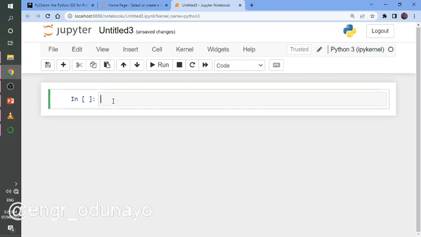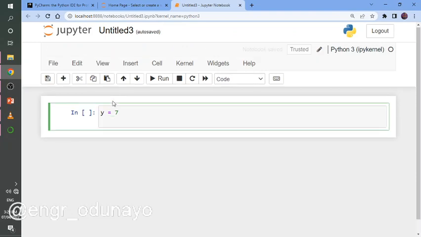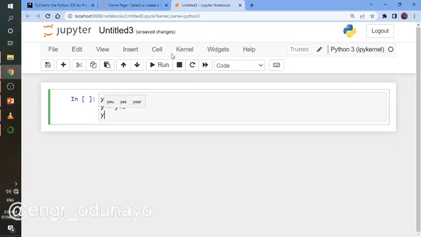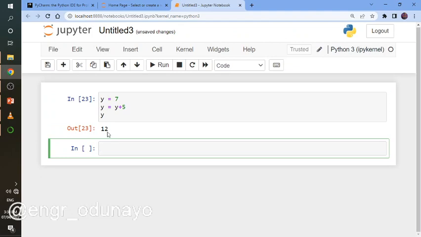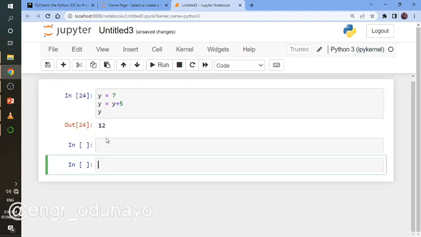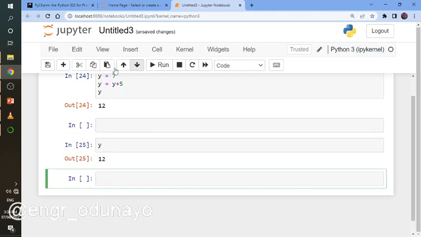And you could do the same thing for the subtraction. So if I define y to be 7, for example, and I say y is equal to y plus 5. So if I attempt to get the new value of y now, we're getting 12. That's 7 plus 5 is 12. So if you call y again here, you still get the same 12.